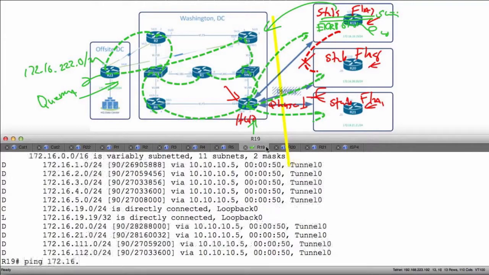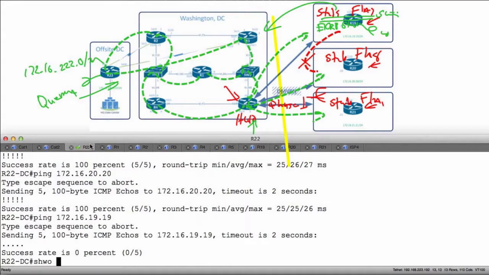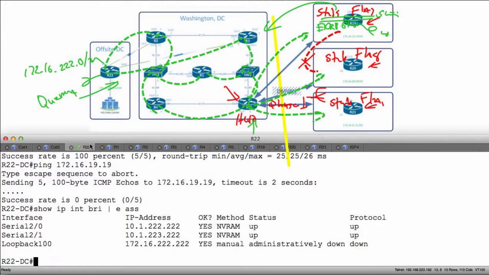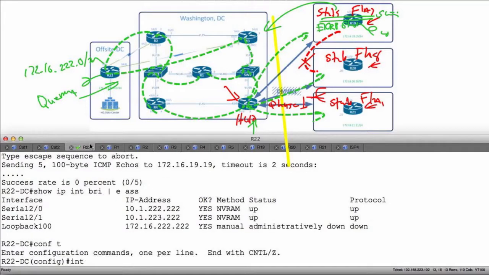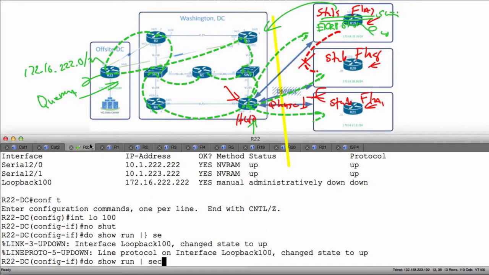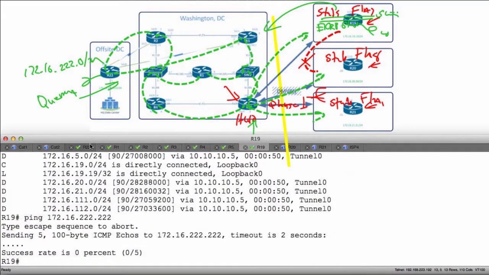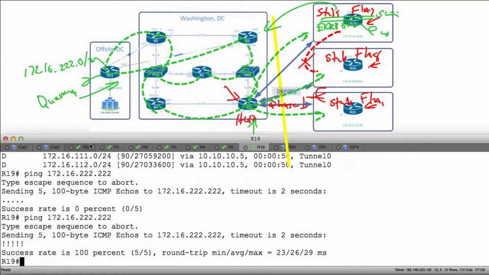Ping 172.16.222.222. Actually, that's not a live prefix. I think I turned that off. Let me double check something. Show IP interface brief. Yep, there it is. It's administratively down. Config T, interface LO100, no shut. Do show run section router, and it should be being advertised. So now if I go to 19, I should be able to hit it, which I can.